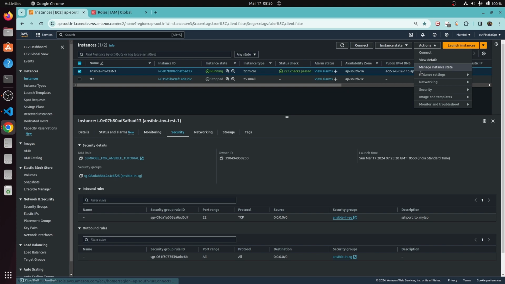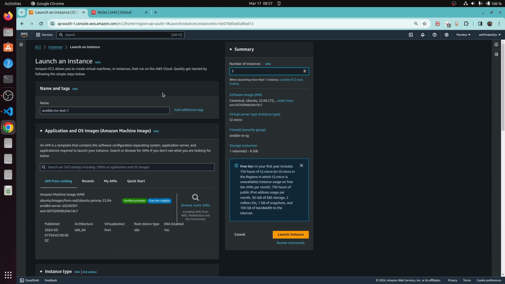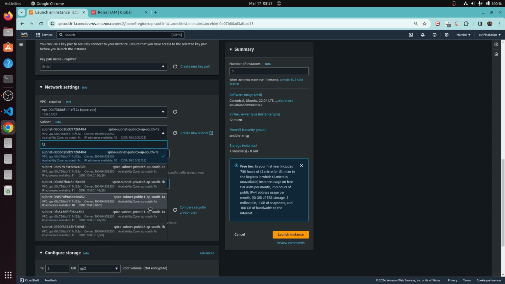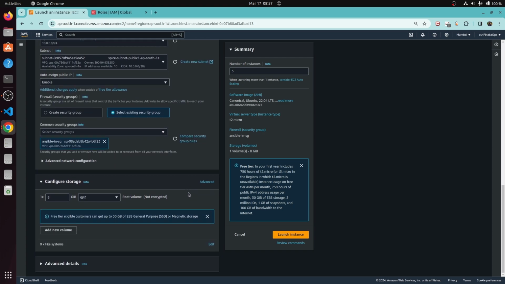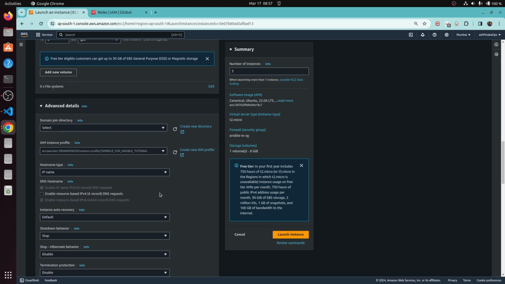Now I want to explain groups. So select the instance and click on image and templates, and click on create more like this, and then specify the name, and I will create 3 more instances. Make sure you select the proper config, these infrastructure details, and yeah, this is a tester role. Now click on launch instances.